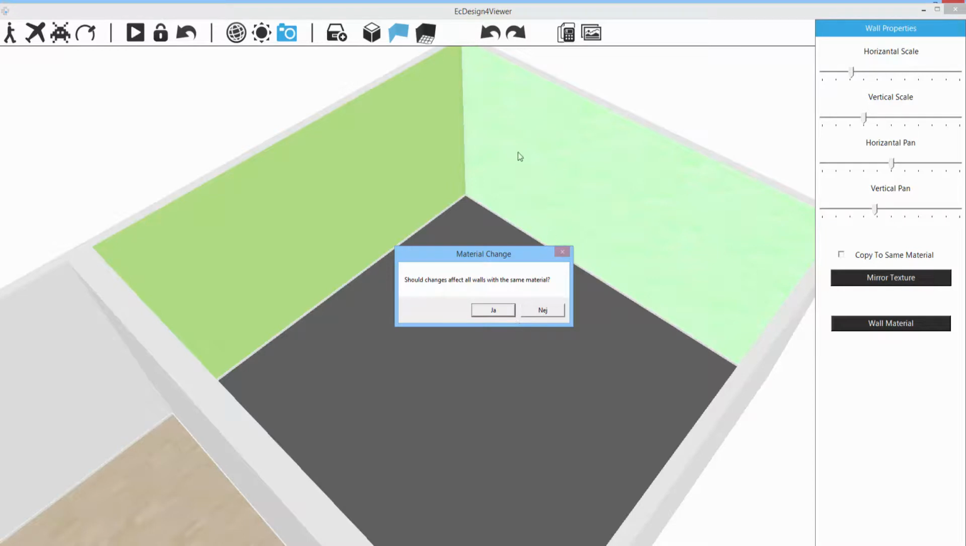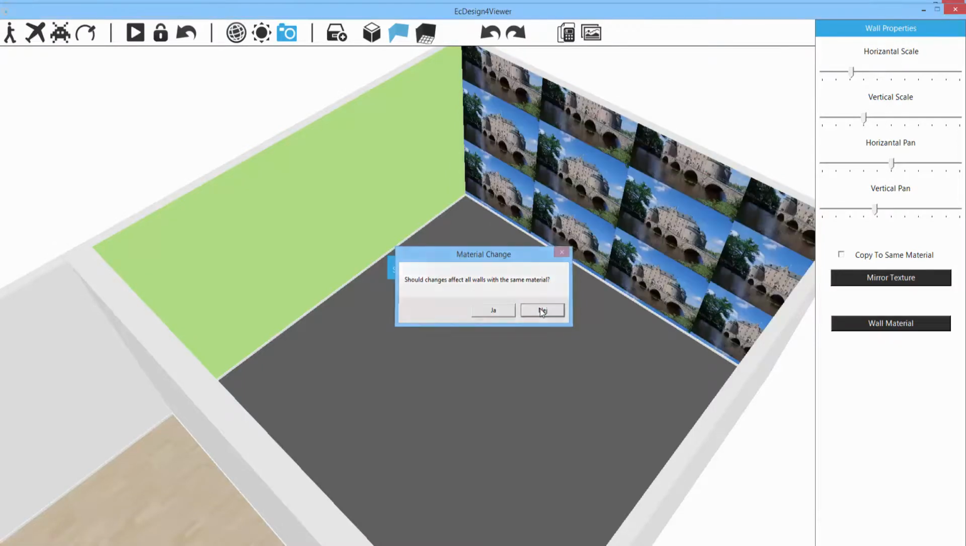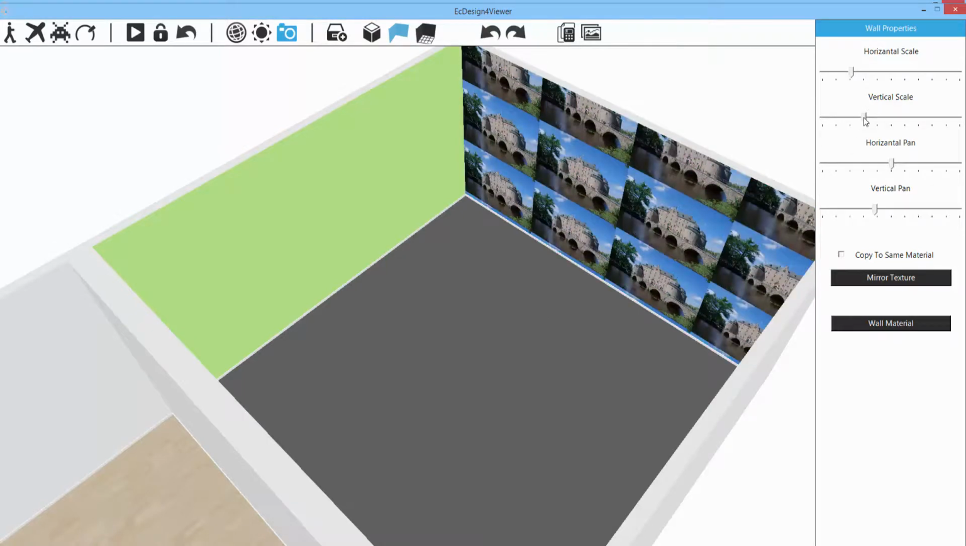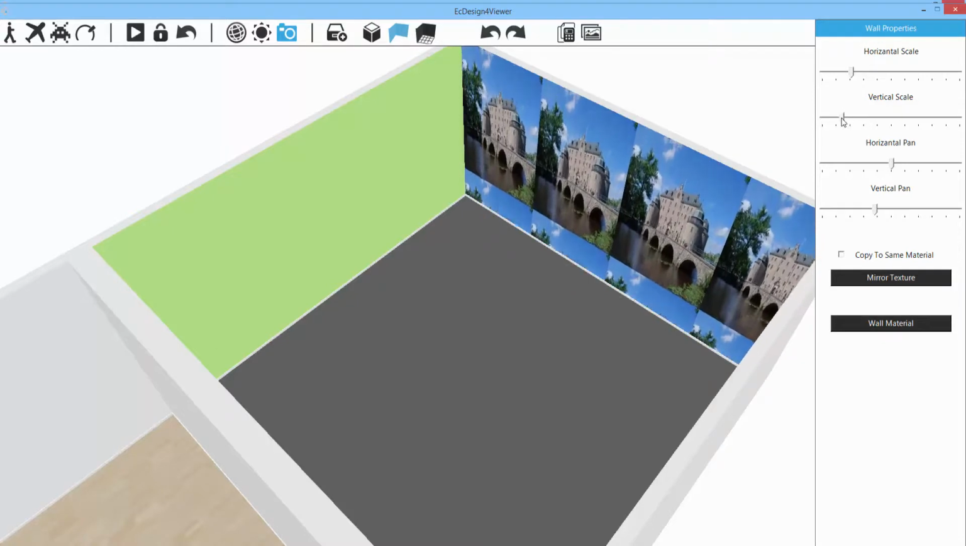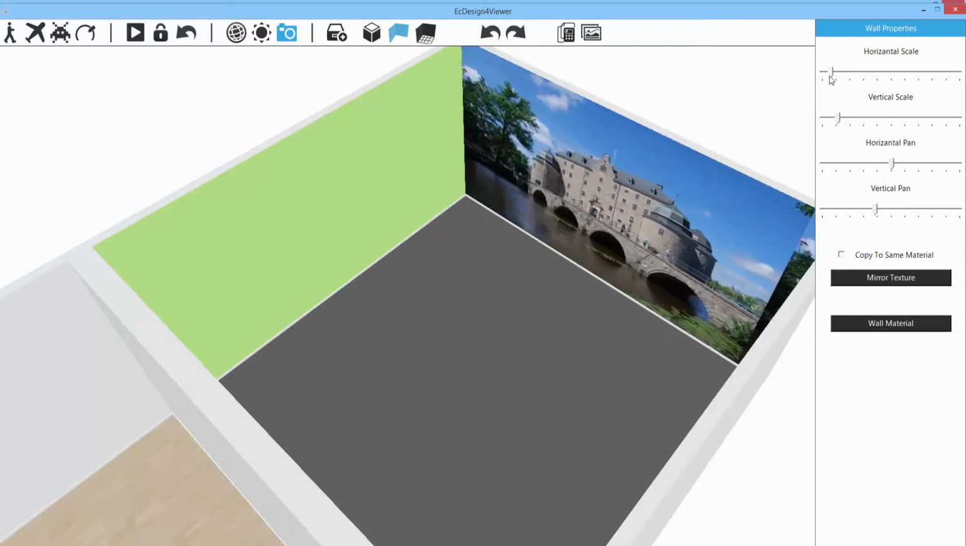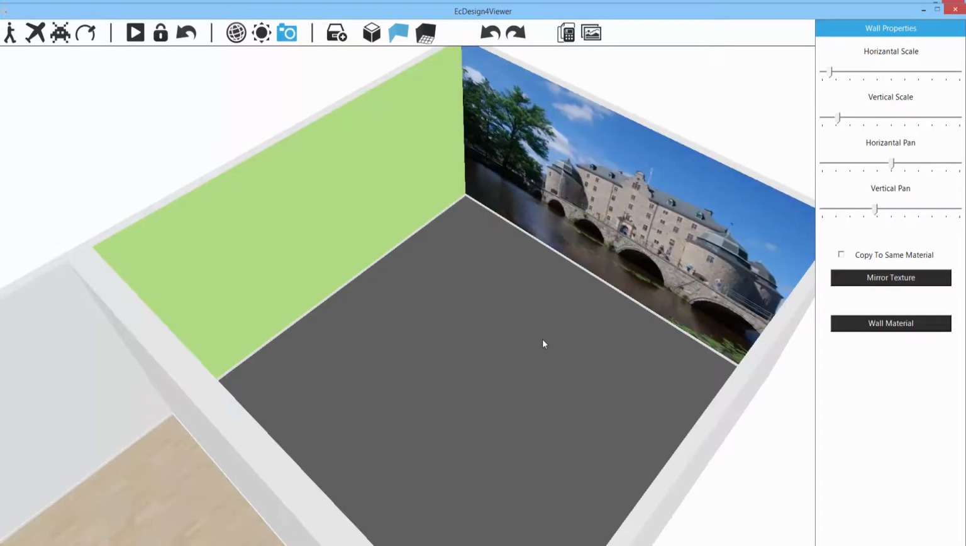So if I had the brick wall on several walls and I now change to a new material and I said yes, it would change to that new texture on all the walls. But for now we only have one brick wall, so it doesn't matter which selection I pick. And when I do, you'll see that tiled texture there. If I use the scale here, I can adjust that texture so it will fit on that wall like this.